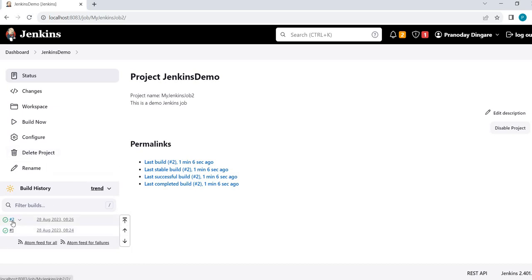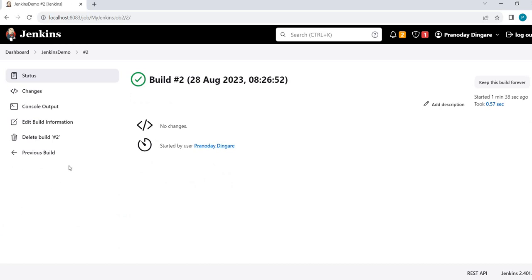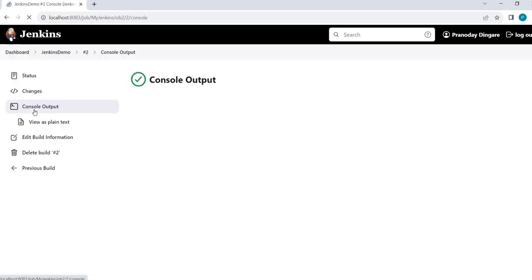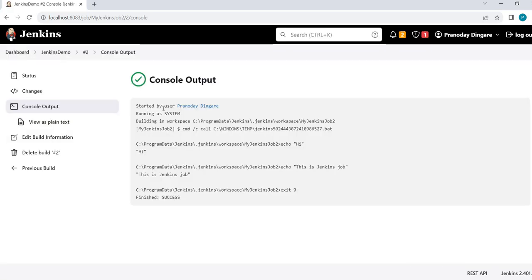Now if you want to see the log of a particular execution, you can click on it and it will take you to the section inside the build, and here you can check the console output. So you can check here what Jenkins did. You can see here it says building in workspace.